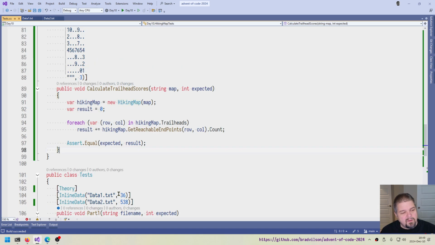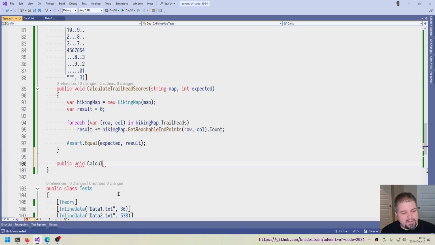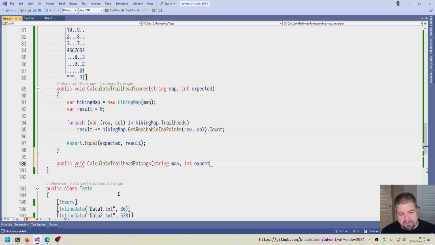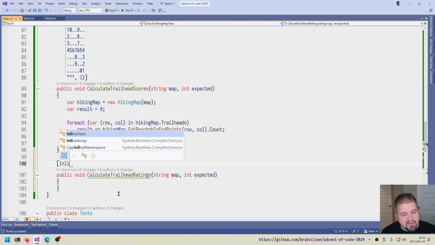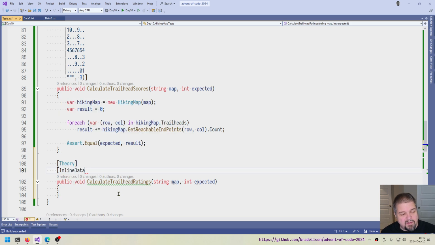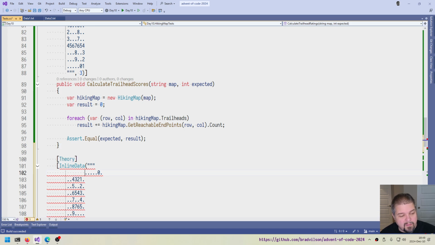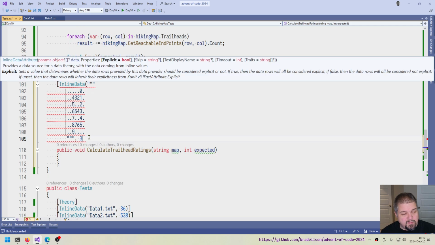So they called this a rating, so let's call it a rating. Calculate trailhead ratings. Okay, so we have inline data. Well, theory first, and then we have inline data, and then there's our map, and then that we're expecting to be 3.